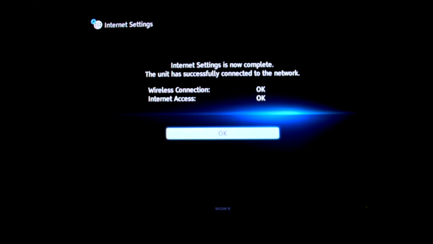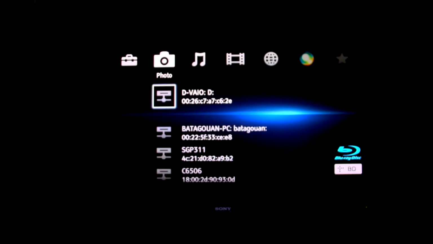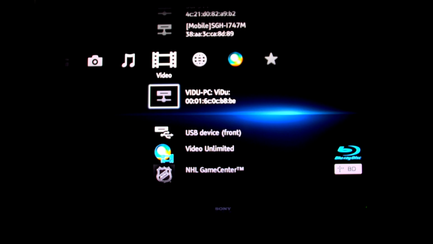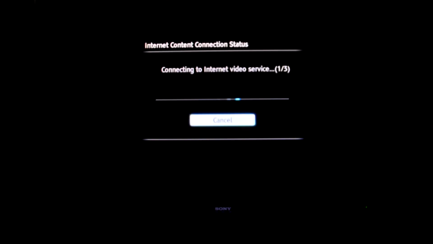If all the numbers were correct and the password was correctly entered, you should get wireless connection okay, internet access okay. Press return, go back up to setup, arrow to the right towards video, and then try their Netflix or YouTube or one of the services that were not connecting before.